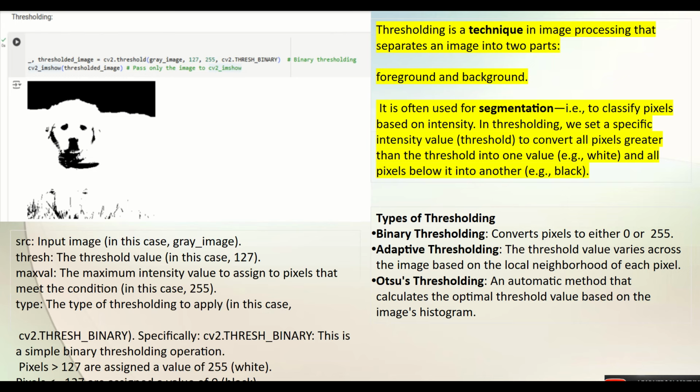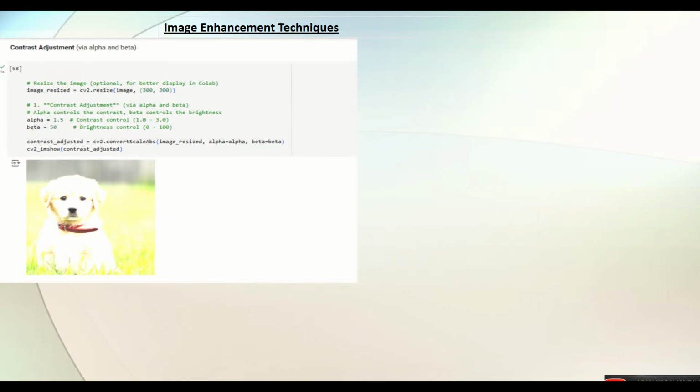So this was all the code which we ran, and I explained it: the input image, the threshold, in this case 127, the maximum intensity, in this case 255, and again the type which is defined there. Pixels greater than 127 are assigned a value of 255, which gives the white color. Pixels less than or equal to 127 are assigned a value of 0, which is the black color. So these are the image enhancement techniques.